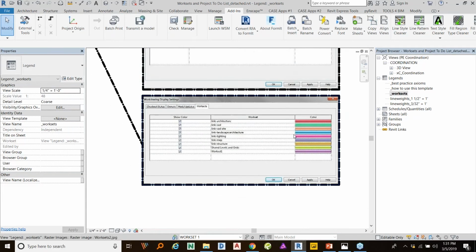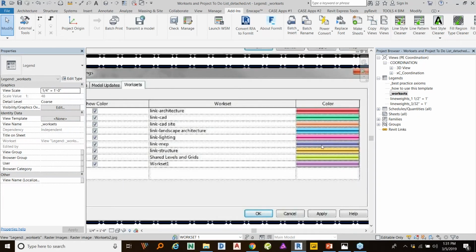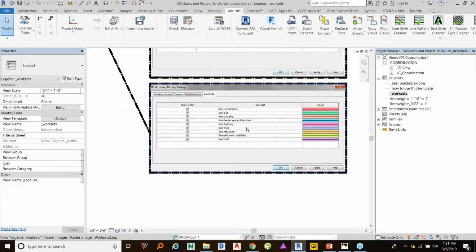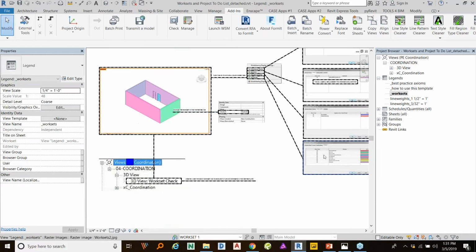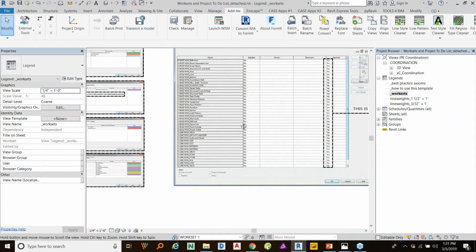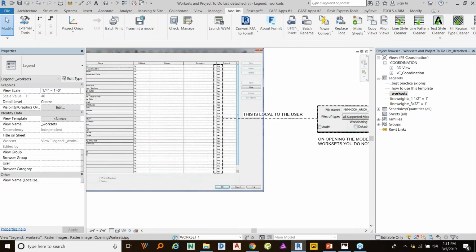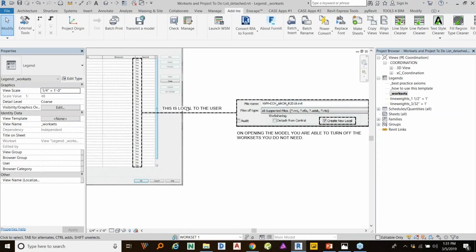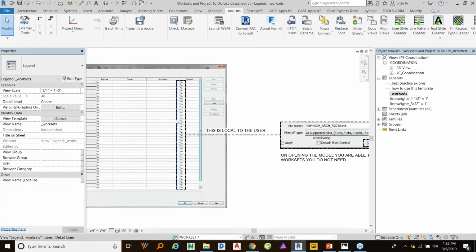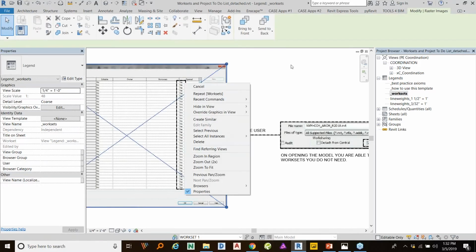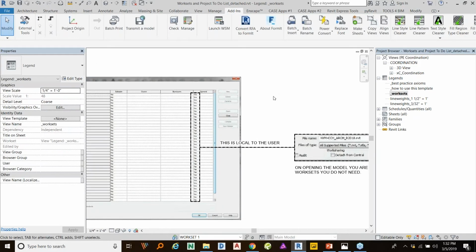And then you've got model updates, and then finally you have a color coding for how all your work sets are color coded, right? So if you're looking at them in a 3D view, these colors help represent these work sets. And then also something else I want people to be familiar with: when opening a project, when you open a model, you're able to turn off the work sets you do not need on the first open. When you create a new local, you usually get this pop-up window where it says, do you want all of these open? If you hit yes, then it's going to take longer for your model to load.